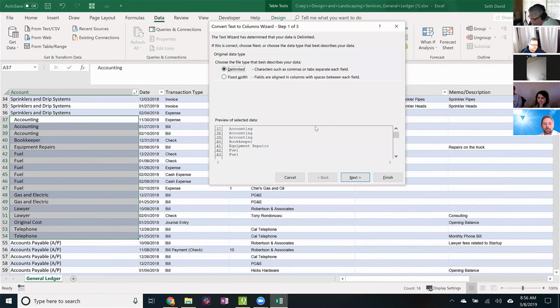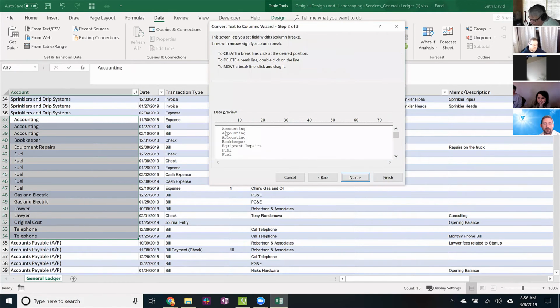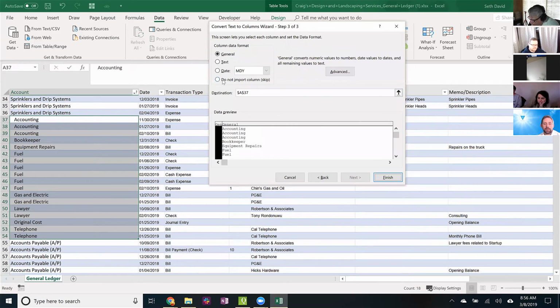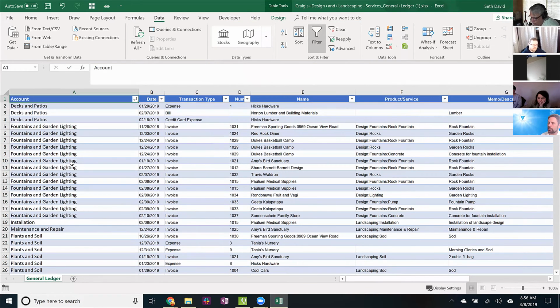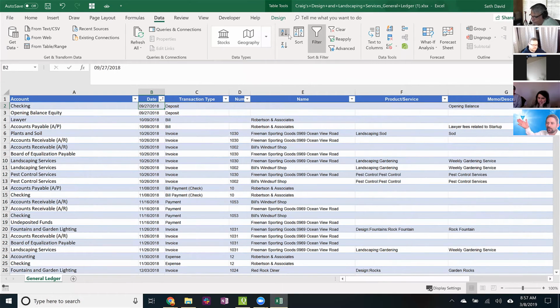Alt-D-E for text to columns. Again, fixed. Next. Next. Don't import. That's the cool thing with Excel. I've never done it that way. I always would go in and put four or five spaces and then find and replace them, then take away a space and find and replace, then take away a space. And that seems like much more work. I learned something new.